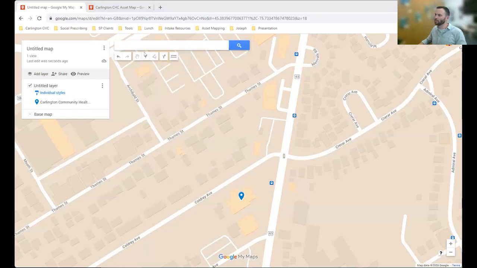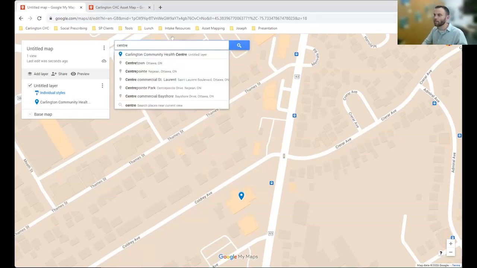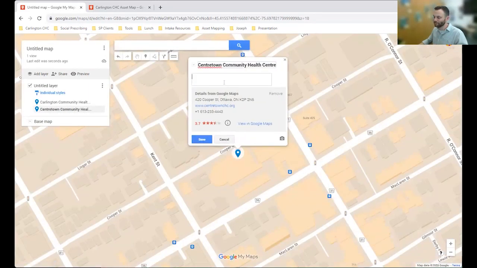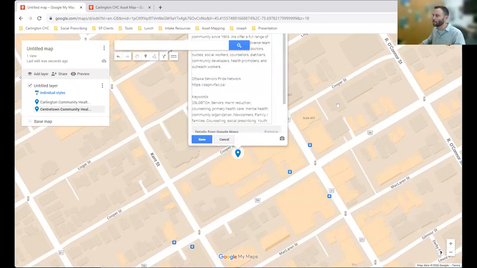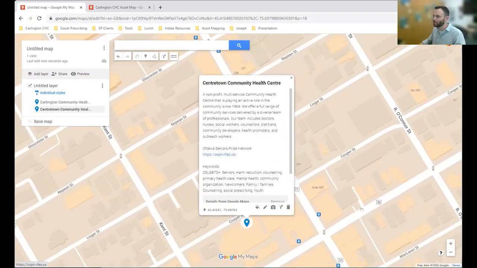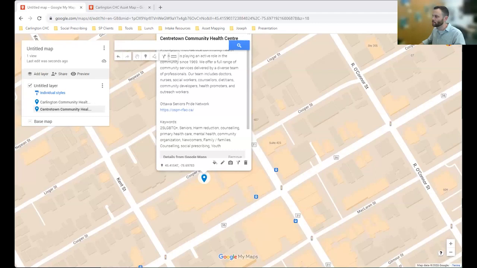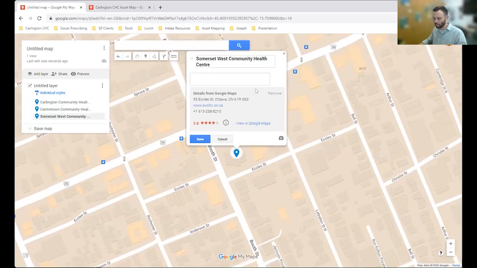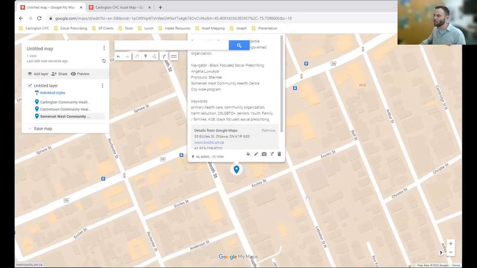Okay, so the next one is Centertown Community Health Center, another community health center. There's a bunch of them in Ottawa. Okay, so again, all of this is searchable now. Okay, one more community health center. Somerset West.